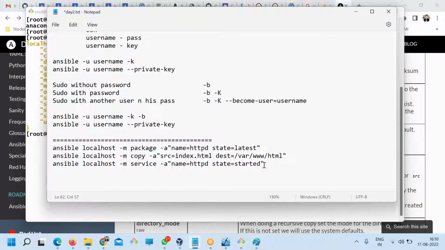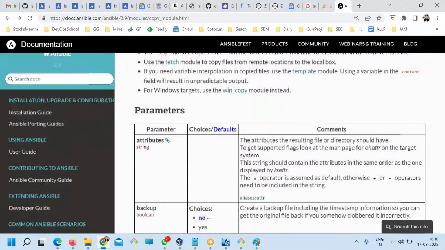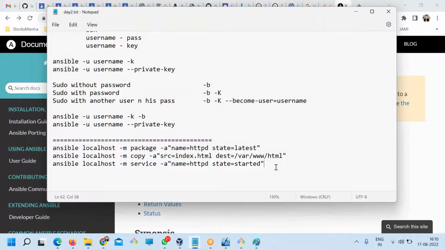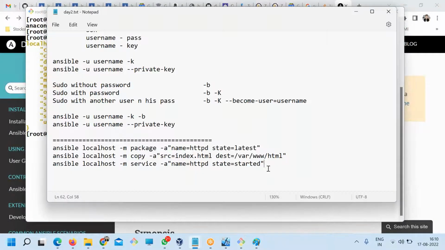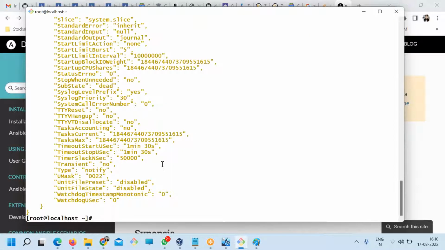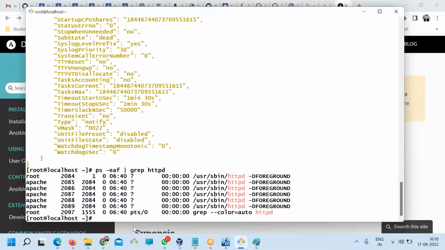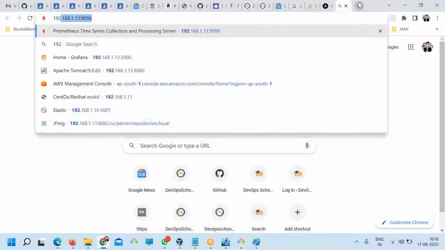Okay, so I know, that's the reason I'm writing it. But if you don't know, because there are 4,000 modules, then you should refer to this documentation. I taught you how to refer to it, right? Yeah. And now this is done. And the service got started. You validate httpd. Wonderful.